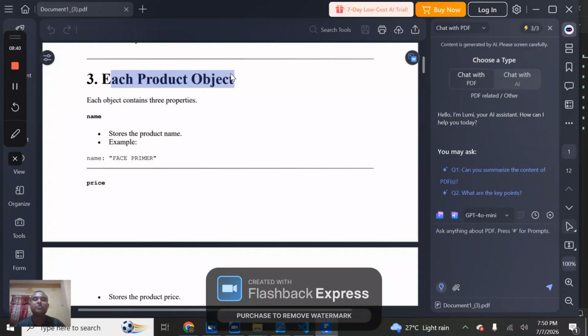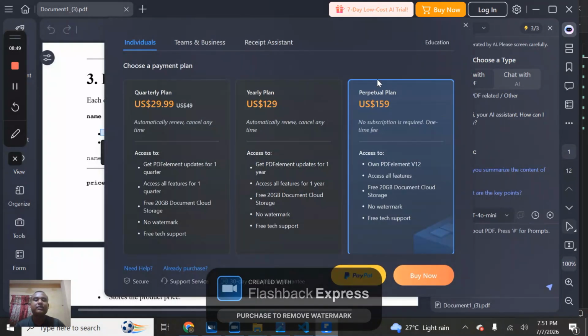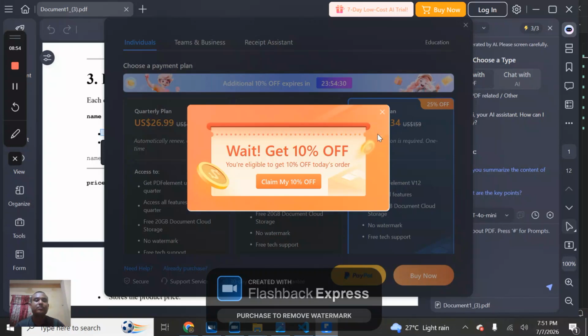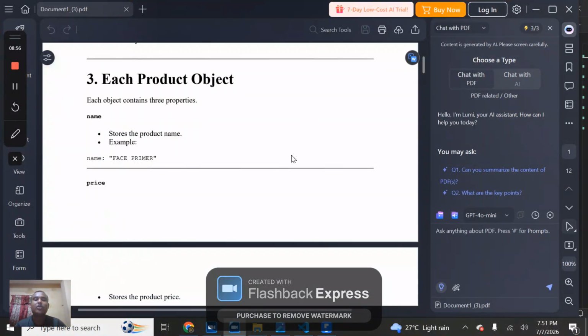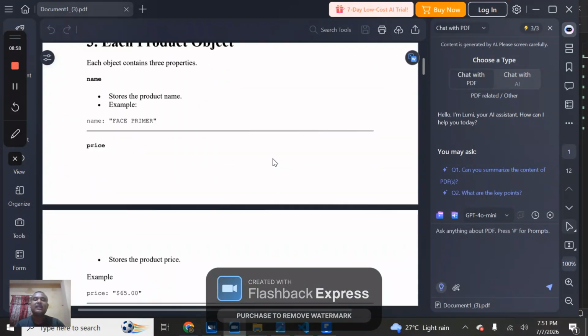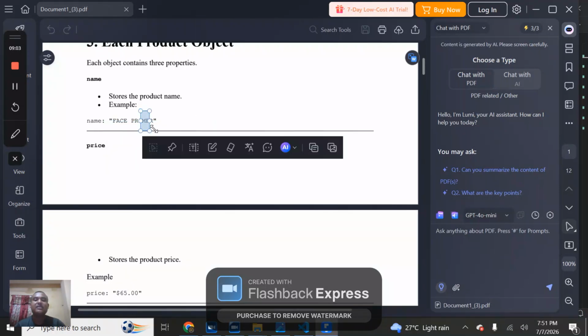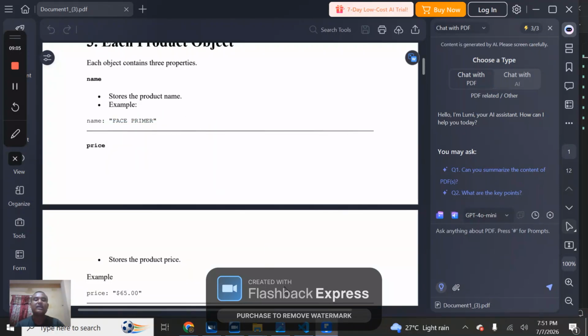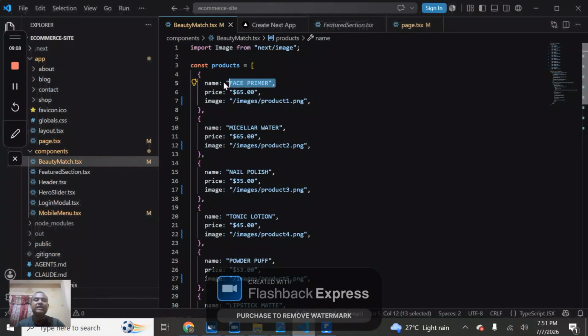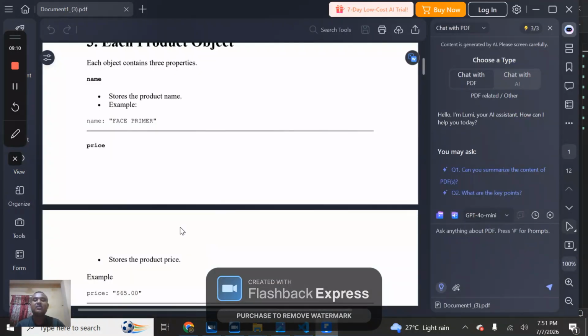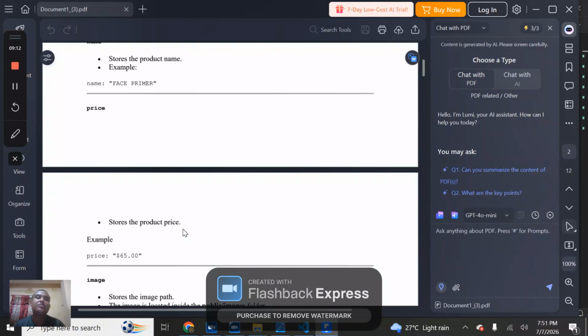Each object contains three properties. What are the three properties? First of all, it stores the product name. Example, okay guys, what is the example? Face primer, this is the face primer, this is the product name. Then we have another property, which is price.